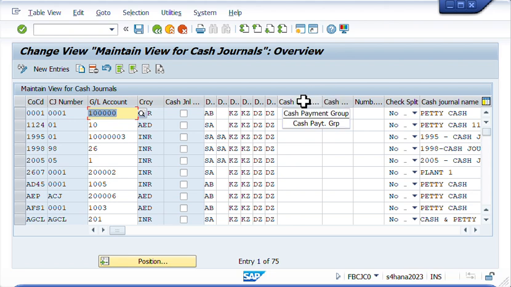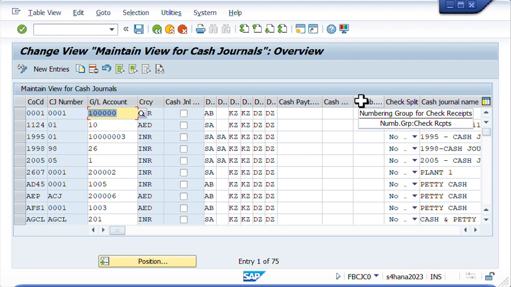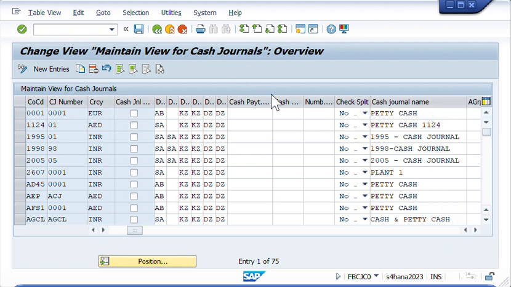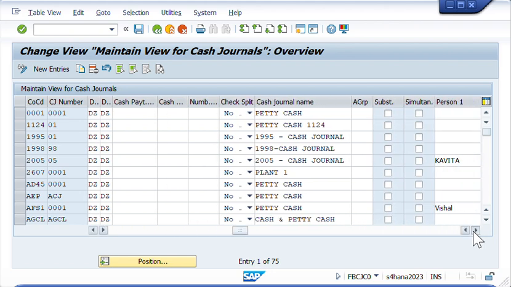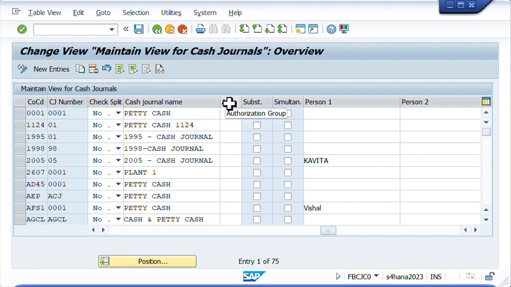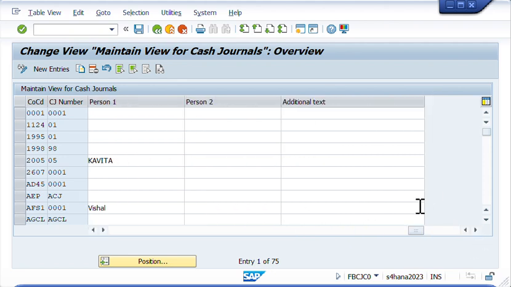And we have here cash payment group. We don't have it as we did not create any groups. And receipt group, we're going to leave it also blank. And then this is the numbering group for check receipts, and we will also leave that blank. Check total split, and then the cash journal name. And we still have more fields at the right: account authorization group, substitution in cash journal, simulation, and then person responsible one, responsible two, and additional text.